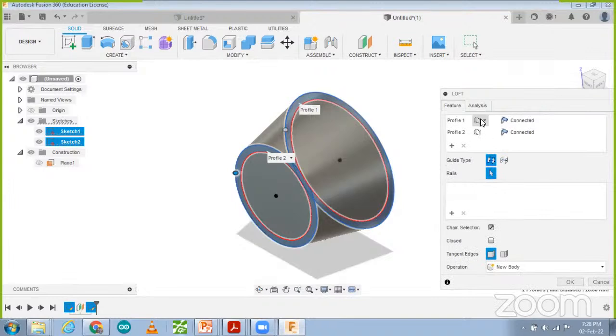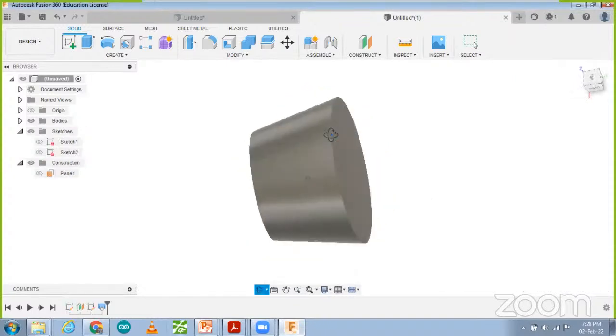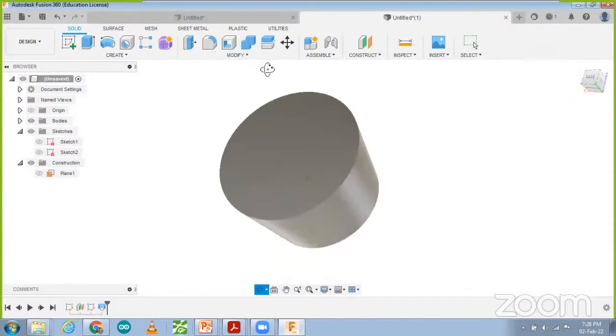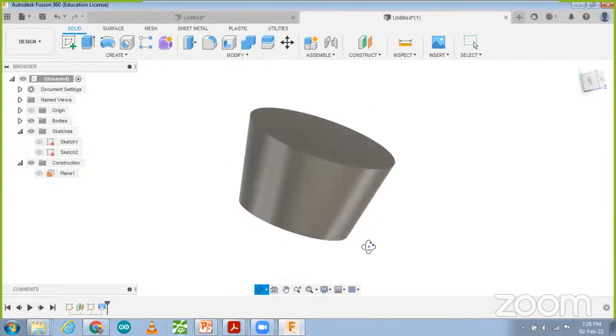So that too we made it. So that guided path, we have to make it new body, intersect, join. So new body we have to make it. In that way we can make it final cup design like this. But this one is a solid. So what next we can do, we can make it hollow easily.